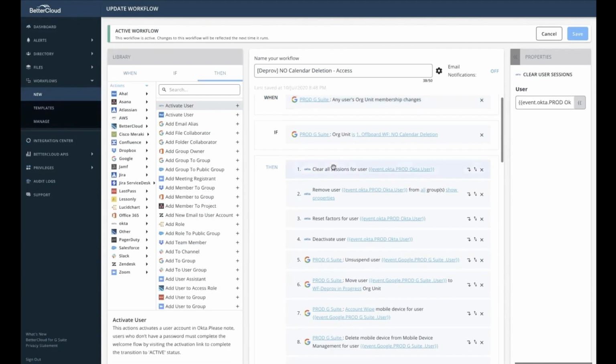So we're going to start off with Okta. As you see, it clears all of the user sessions from Okta. So if they're logged in anywhere, it's going to log them out automatically. The second step, we're going to remove all the users from the groups that they are currently in Okta. After that, we're going to move forward with resetting the multi-factor settings for each of the users.